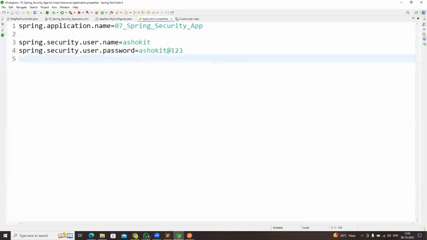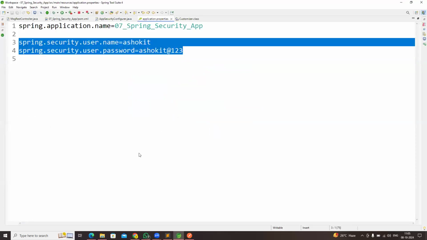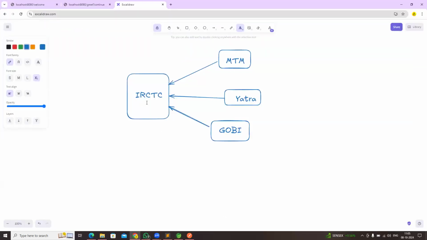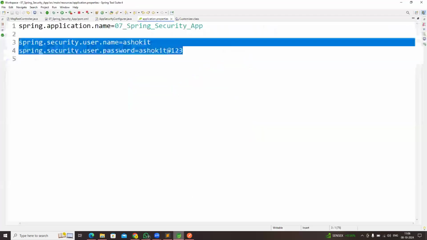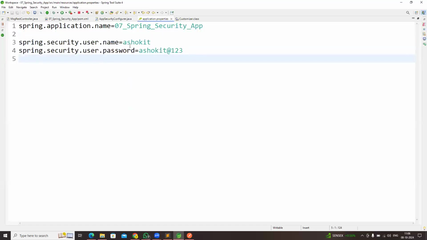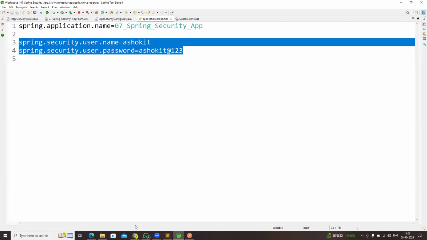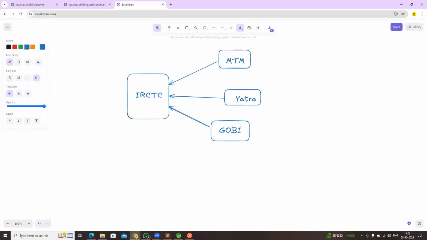Should I give the same credentials to all the consumers to access my provider? Am I going to share the same credentials for every user to access my application? No, sir. Is it recommended? Not recommended. For the entire application, I have given a fixed username and password. If multiple consumers are available for our application, all the consumers would use the same credentials to access the provider.